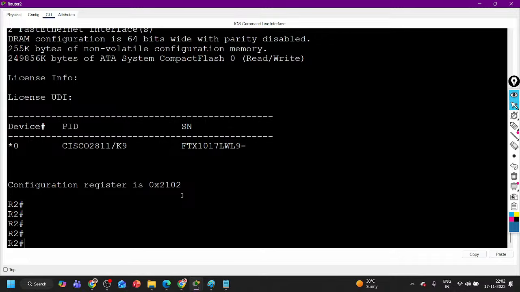I think what you should do is go through the same process. Once you finish recovering your password, you should come back and change the configuration register again to 0x2102. I understand.